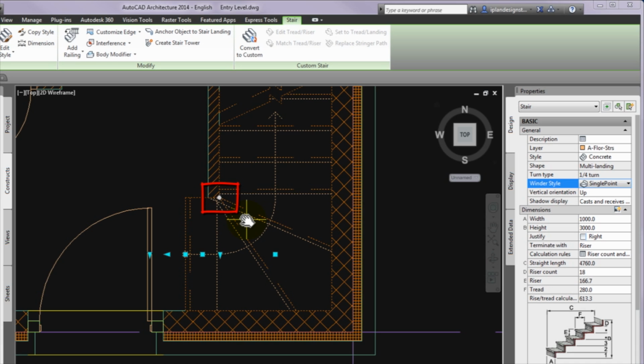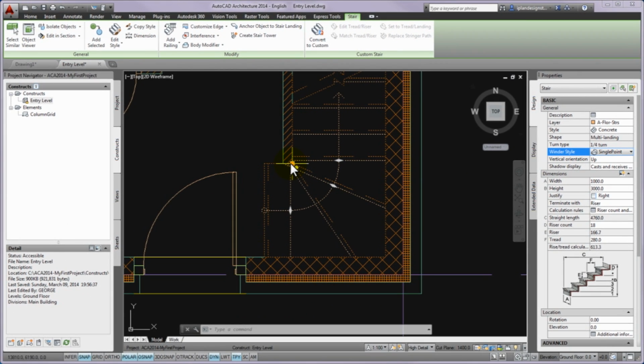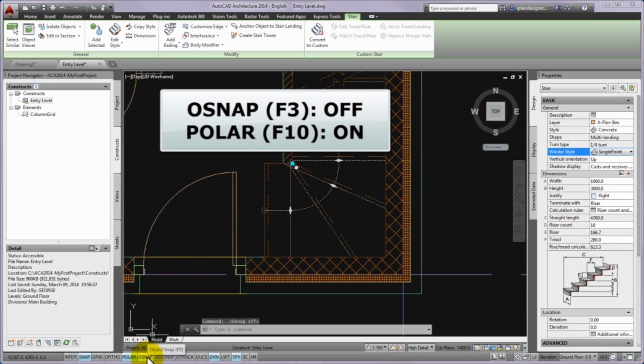Please click on the dark gray circle Edit Turns grip, like in the figure. Because of clicking it, the window becomes edit in place, so other grips of the selected stair disappear and a rectangular blue grip called Turn Center appears. Please remember that for the next operation it is useful to turn off the OSNAP mode by using F3 and to turn on the Polar mode by using F10.